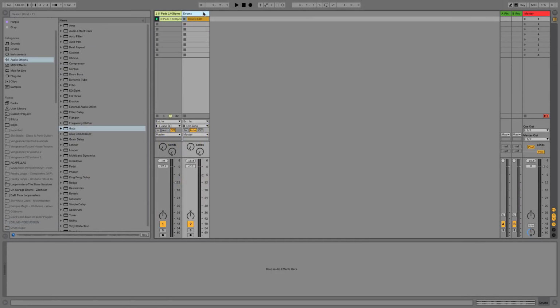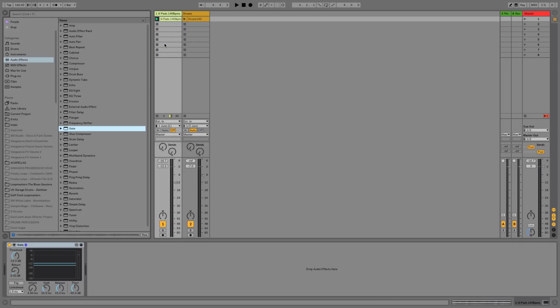So let's go ahead and listen to the pads. So now let's head over to our audio effects folder, over to the gate plugin, and click and drag that onto the audio track with the pads.